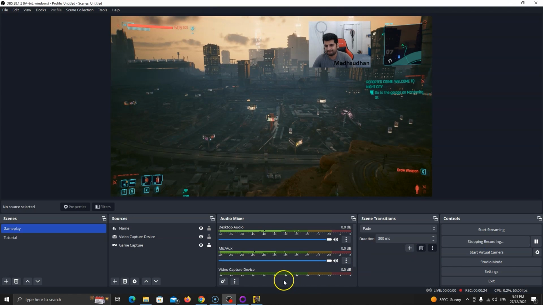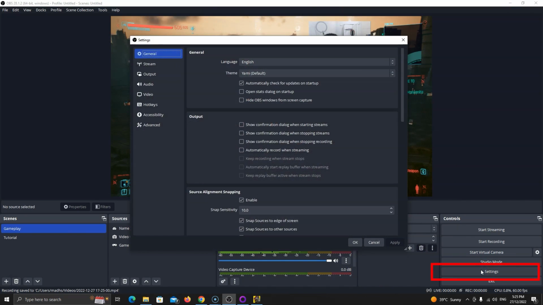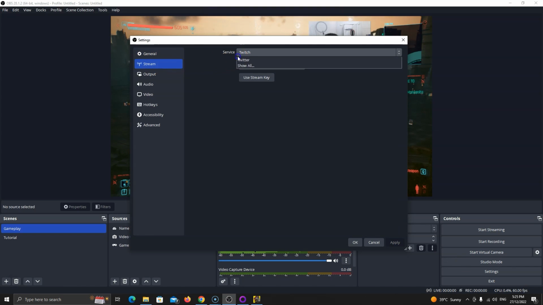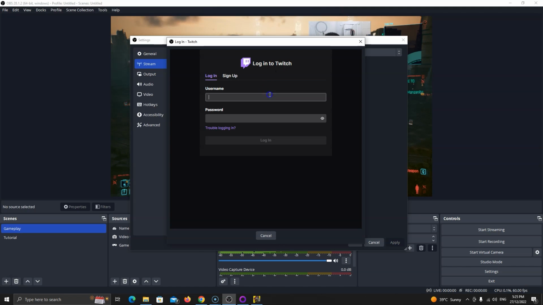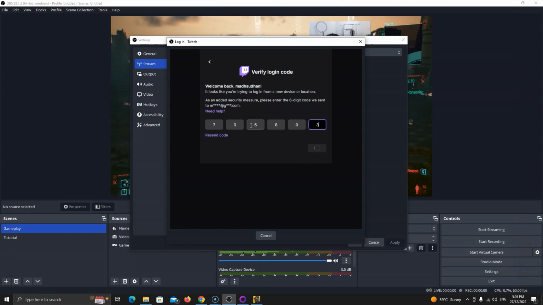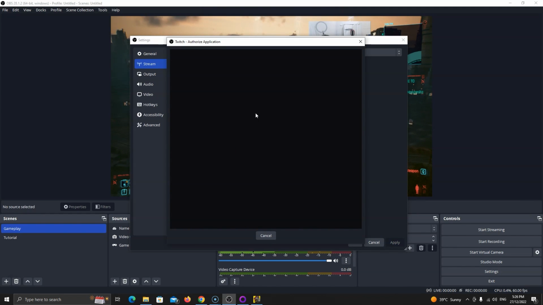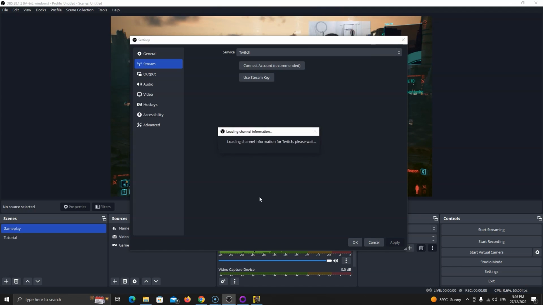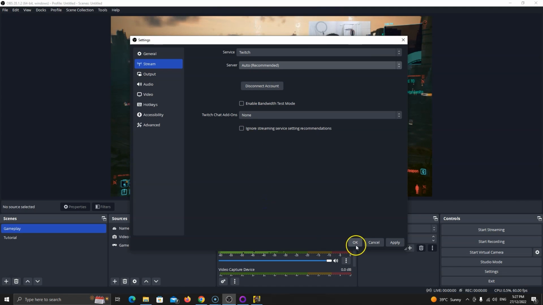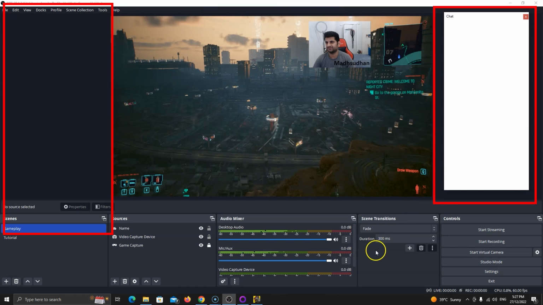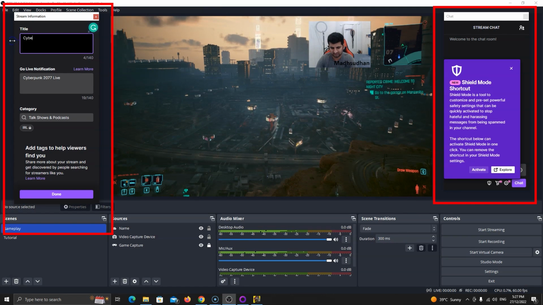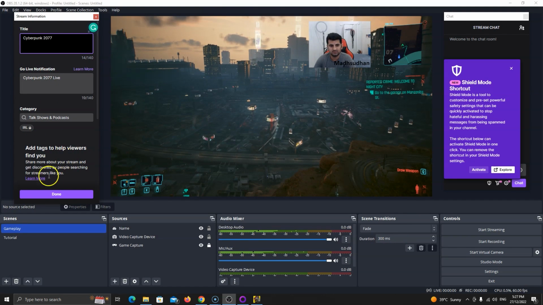If you want to stream on Twitch or a different platform, you must connect the account first. Let's go to Settings and click on Stream. Choose your platform and click on this button. Insert your Twitch credentials and complete the necessary checks. When the platform is connected, you might see some additional features of that platform. For example, here we see Twitch chat and some basic stream options. You can fill this information out.